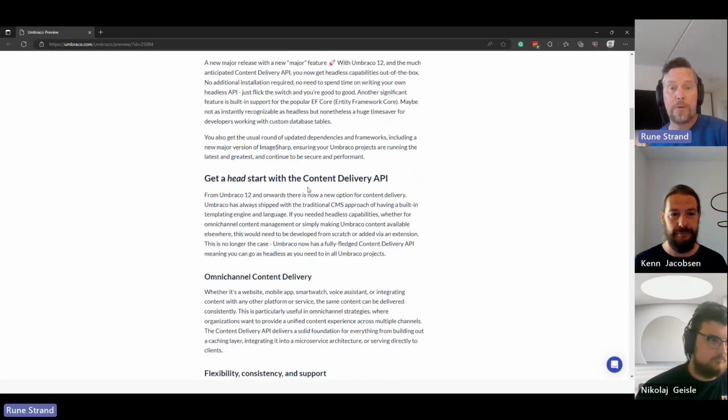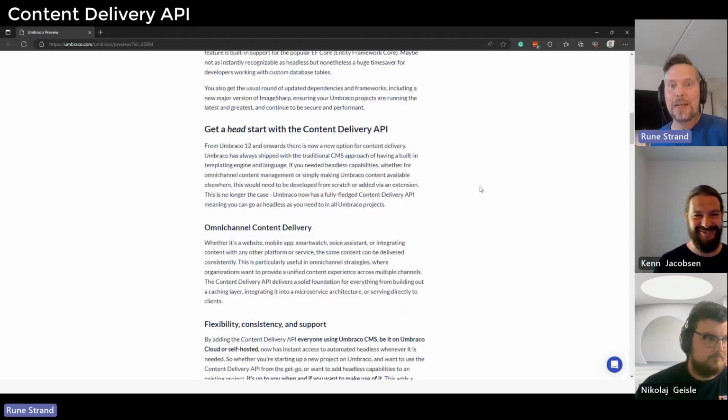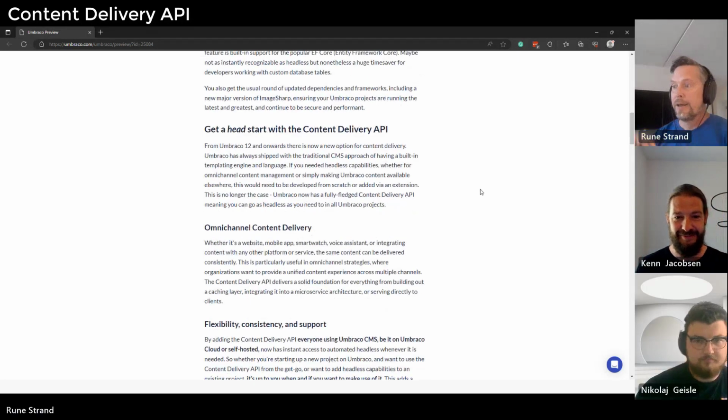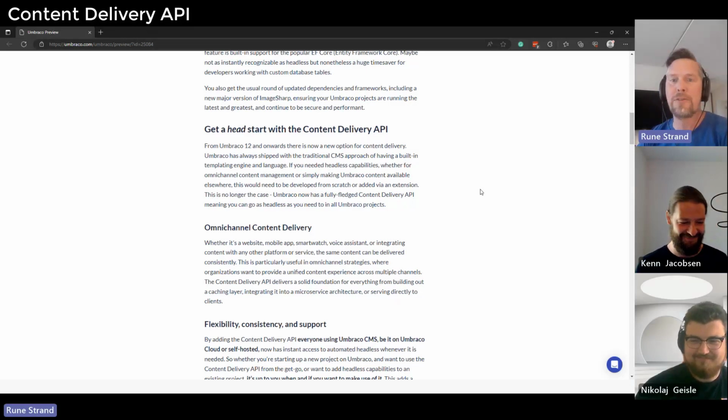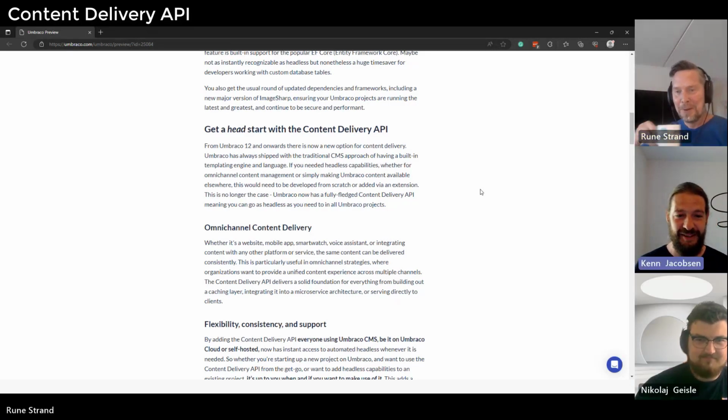First release feature on the list here is support for headless capabilities directly in Umbraco Core via something called the Content Delivery API. And I believe you have a thing or two to say about that, Ken. I really do. It's a super awesome feature that we've been working on for a while, and we're pretty darn satisfied with the result. So let's have a quick look at what this is.